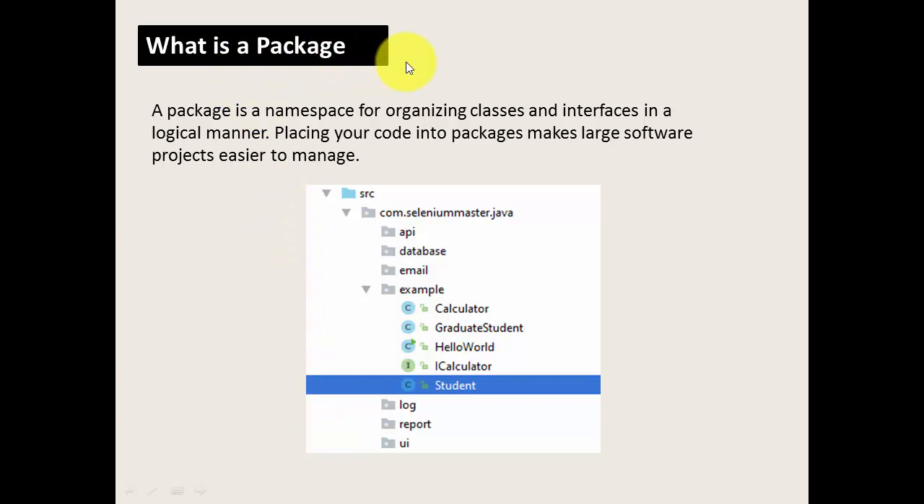In Java programming, you need to structure your application code with packages. So what is a package? A package is a namespace for organizing classes and interfaces in a logical manner. Placing your code into packages makes large software projects easier to manage. Let's look at this screenshot. Under the source code, I created a package named com.seleniummaster.java. Under java, I added four packages: API package, database package, email package, and example package.